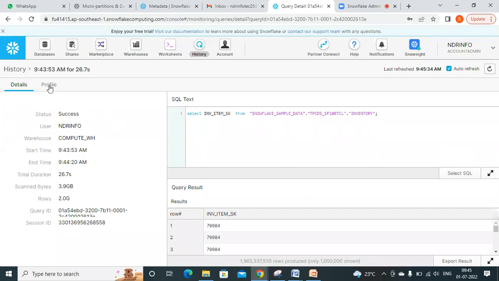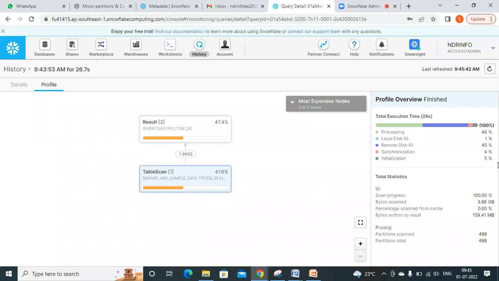Go to the query profile. See, it has scanned, it has processed, and 1% from local disk IO, which is the virtual warehouse, and remote disk IO 45%. Remote disk is nothing but storage. Synchronization, initialization. It will show all the query profile, how it got the results, everything.